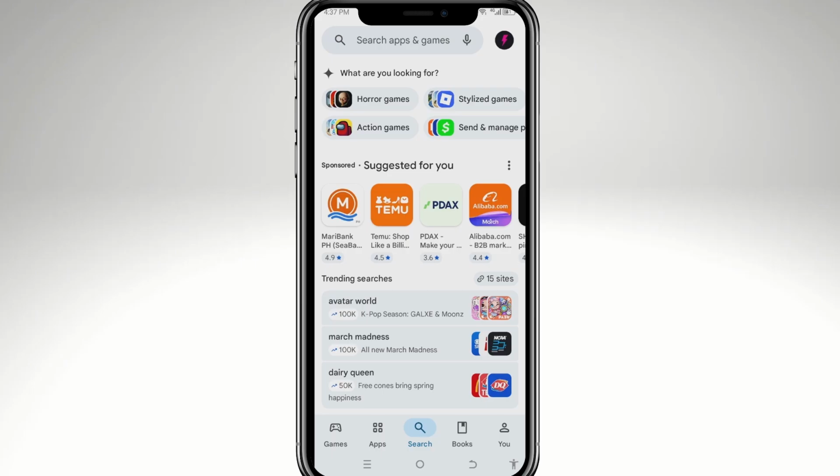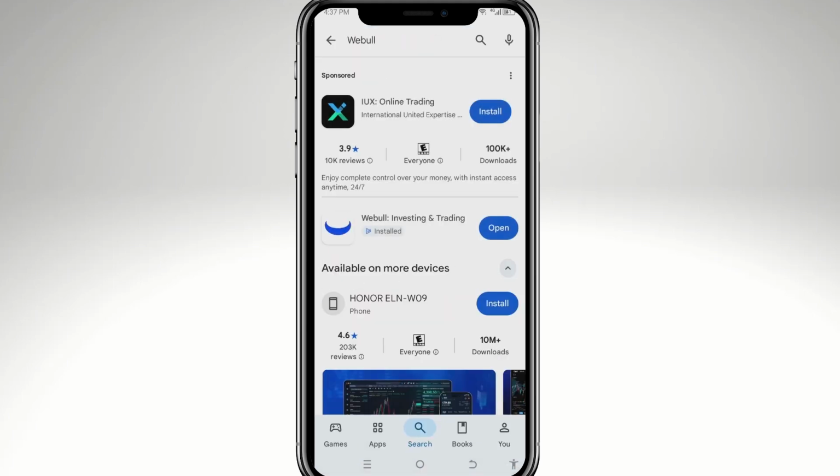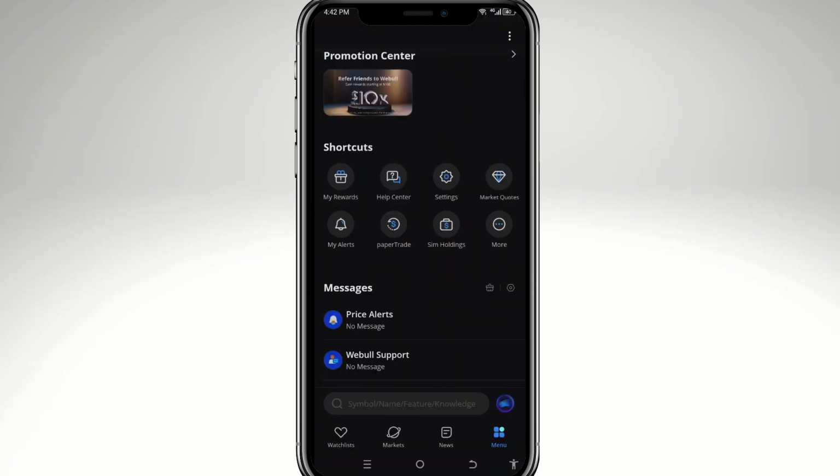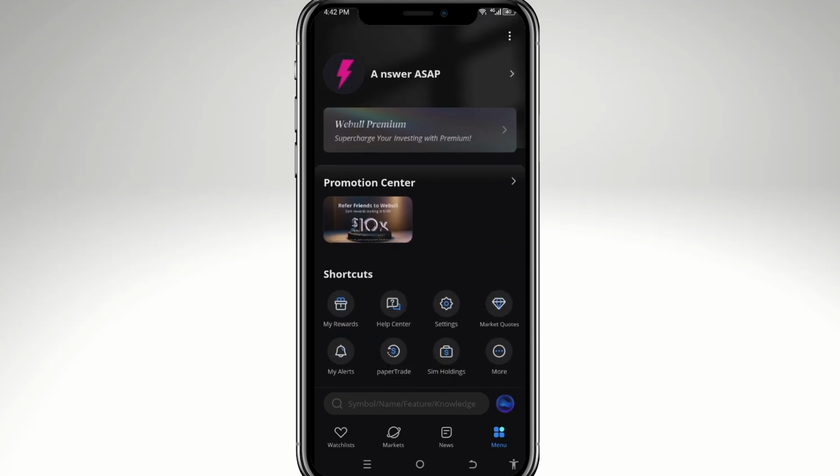Okay, so the first thing that you need to do is go to your app store if you're using an iOS or iPhone, and if you are using an Android, go to the Google Play Store. Search for Webull, and you want to make sure that the latest version is installed in your mobile device. If you do, click the Open button. This will forward you to the mobile app.